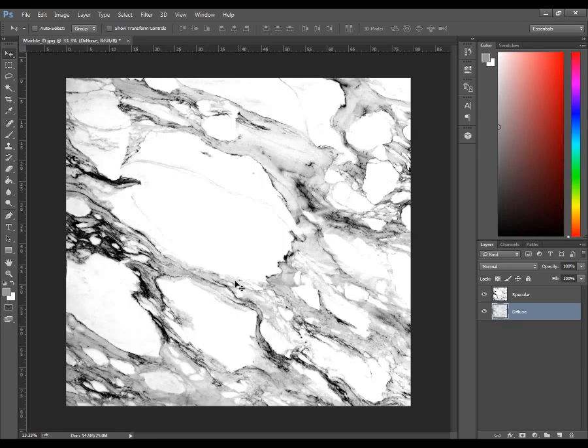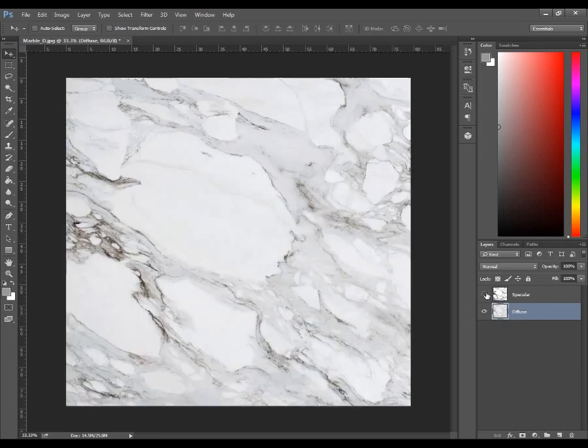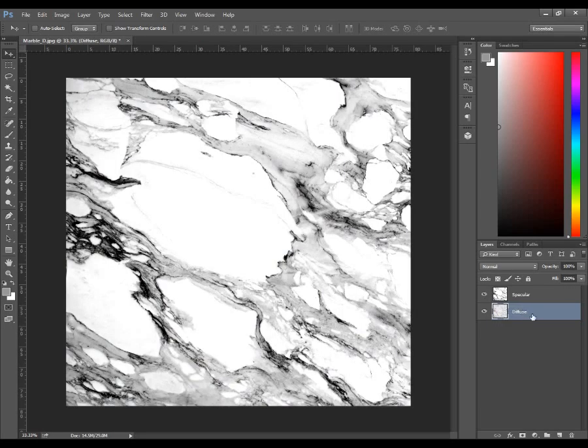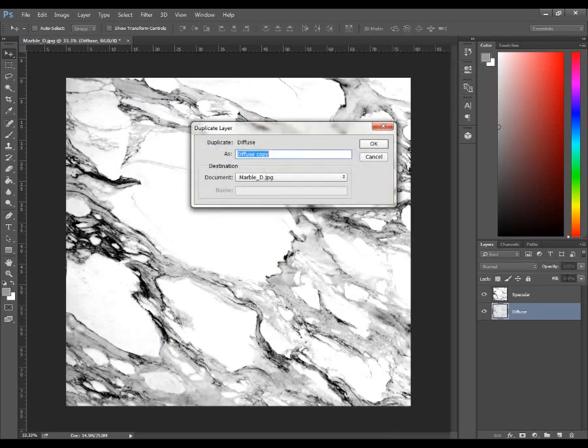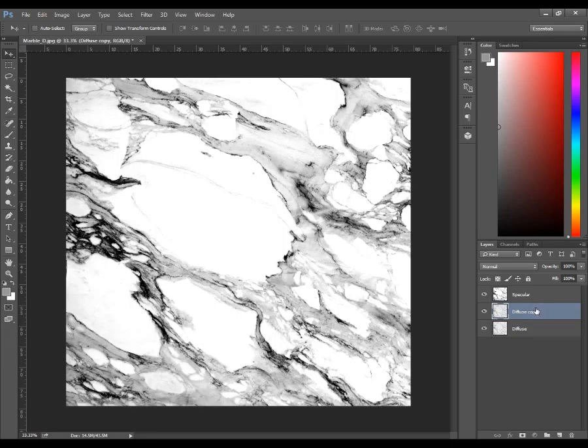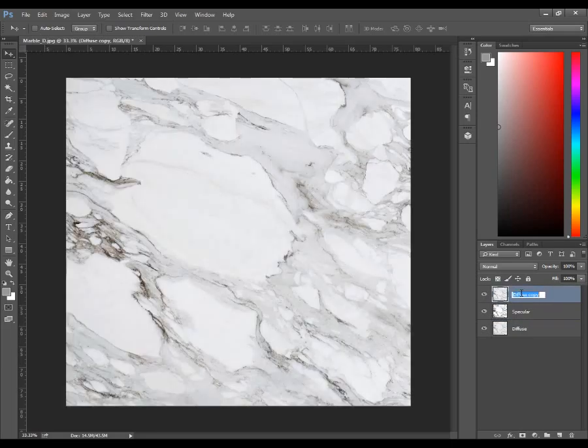So if we go into Photoshop, we've got our specular and diffuse maps here. We want to duplicate, not delete, our diffuse map and just move it above our specular map, so we've got a bit of a cascade going on, and then we want to change the name of that to normal.